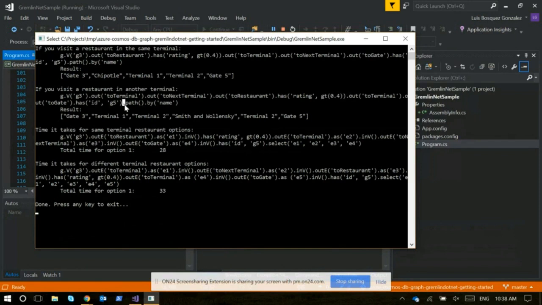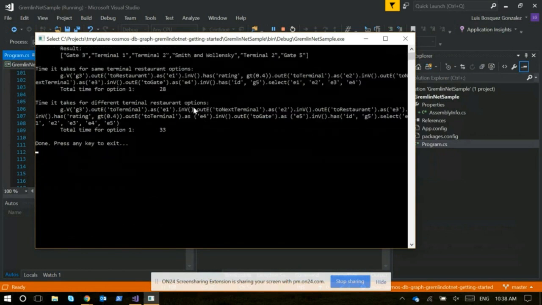And then at the very end, you have a path which will return you all the vertices that were visited with this traversal. In the Gremlin language, the queries are called traversals. And then by name, we'll just return you the name properties of all these objects. So you can do a quick calculation.